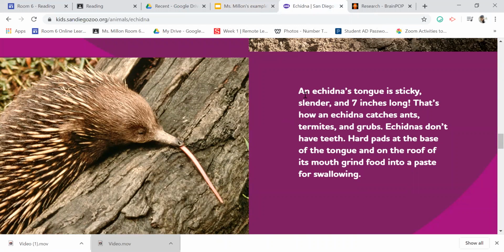So it says an echidna's tongue is sticky, slender, and 7 inches long. That's how an echidna catches ants, termites, and grubs. Echidnas don't have teeth. That's pretty interesting. Hard pads at the base of the tongue and on the roof of its mouth grind food into a paste for swallowing. Okay, so there's a lot in there that I think I could include in the description.